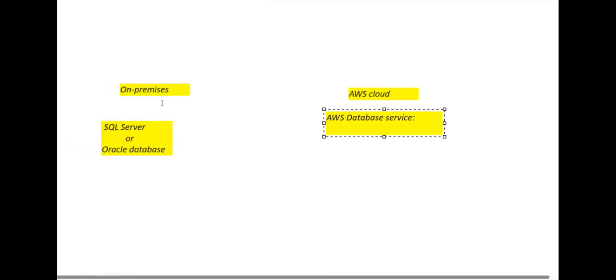Let's say I'm having either SQL Server or Oracle database in my on-premise. Now I want to migrate this database to AWS. So how do I migrate? I want to migrate to any one of the database services. So how many database services do I have in AWS? I have multiple database services. Based on my need, I need to choose any one of them, right?